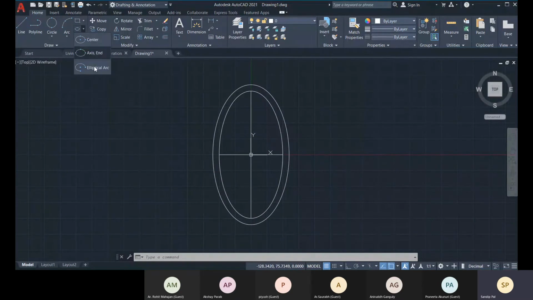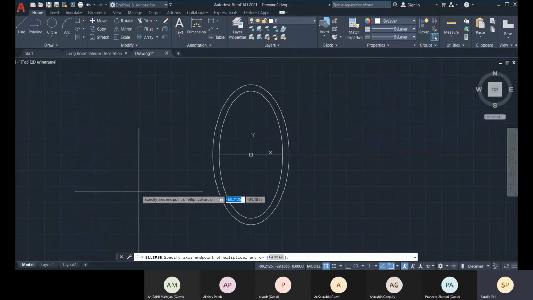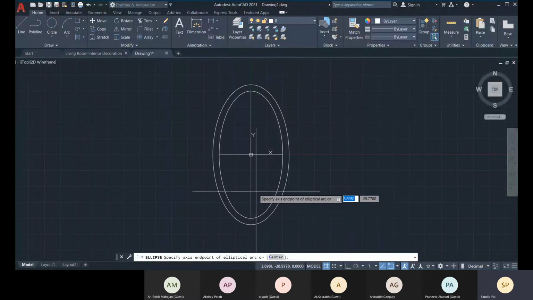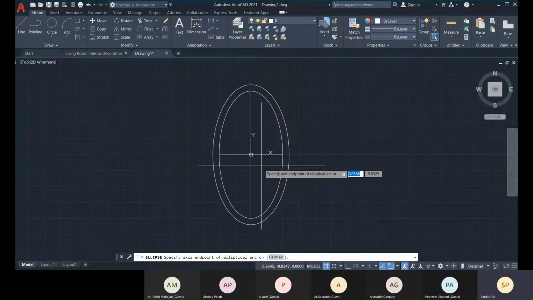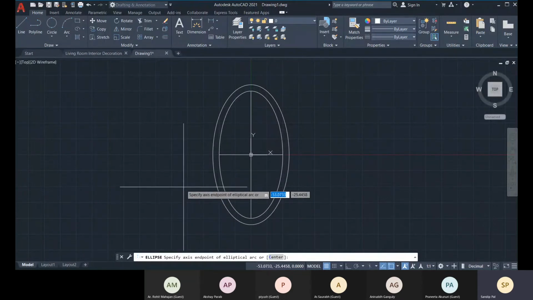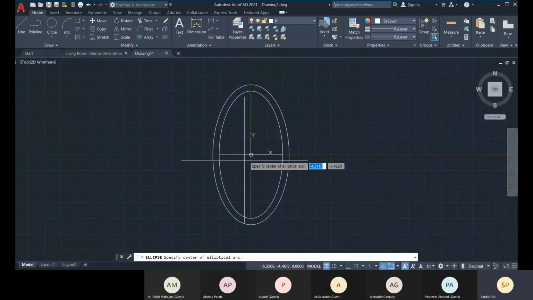And then we have this elliptical arc. Elliptical arc option is available. So in this elliptical arc, first of all you have to create an ellipse. Then you have to define what is the start point of your arc and what is the end point of your arc. So for that, the default is your axis end. The axis for elliptical arc creation method is the default axis end. If you choose this center, then the default will be center. So here you are getting this option at this command line window, this center. So then you can define this center.